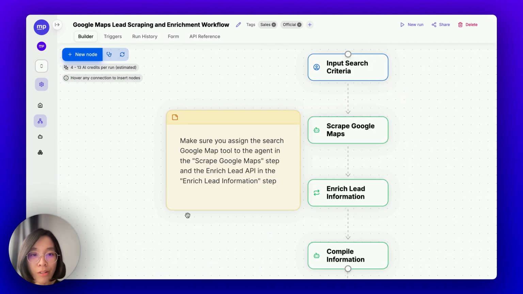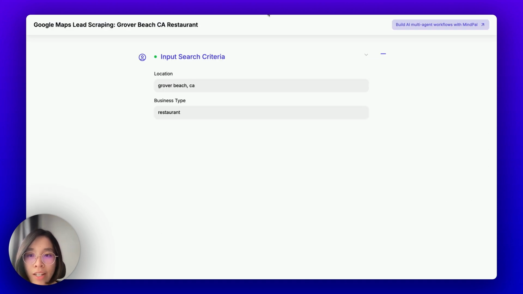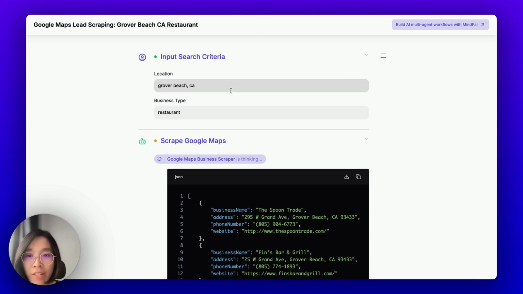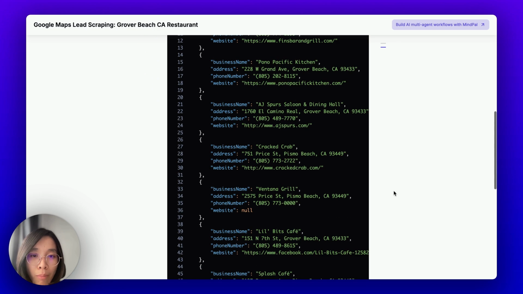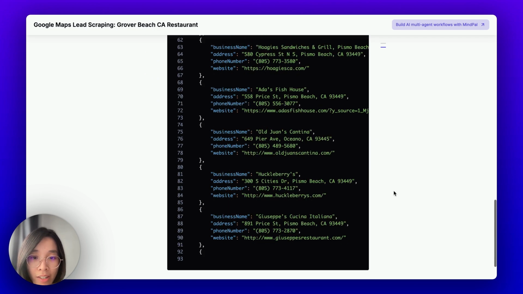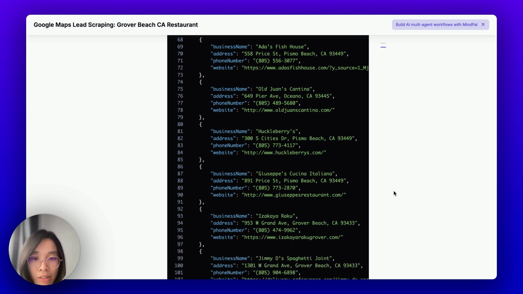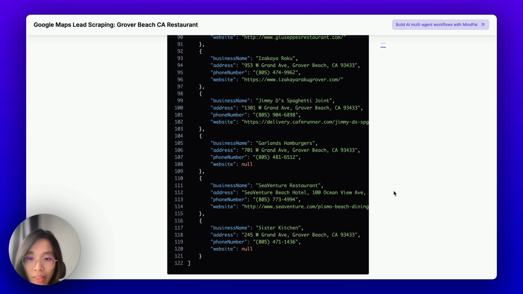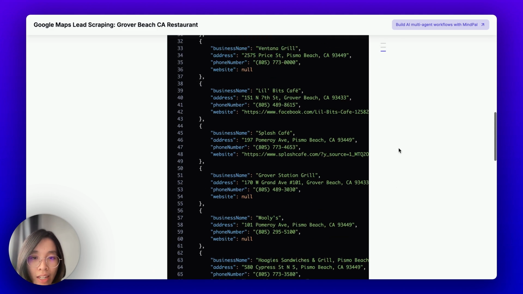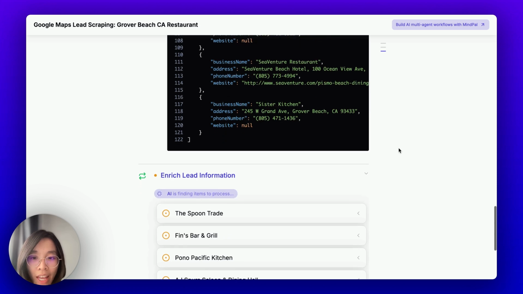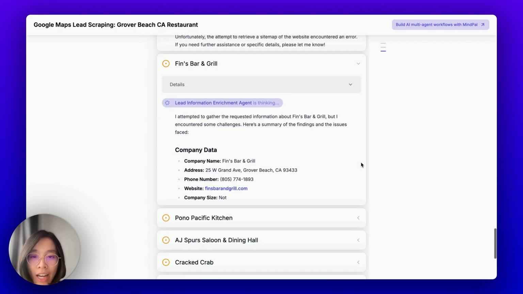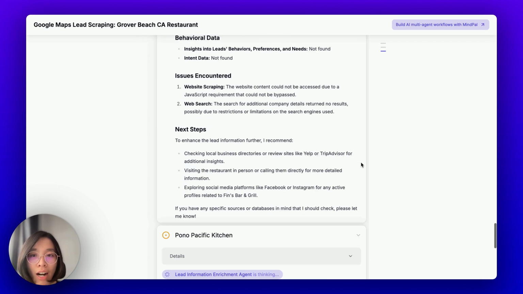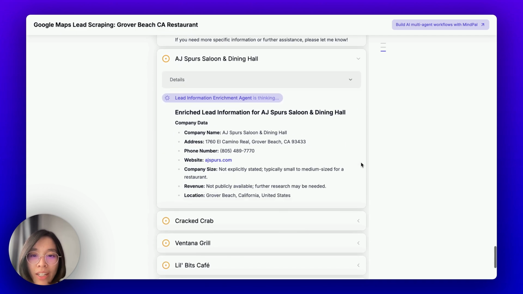Once your AI workflow is ready, you can actually start using it. For example, let's say you are looking for leads in Grover Beach, California, and the business type you're looking for is restaurants. Now, our Google Maps business scraper will first scrape the most businesses it can find in this location that is a restaurant. And as you can see, it's finding 20 or so in Grover Beach, California for us here. And then it loops through every single lead here to find the information about the company, contact, and more, if possible, for every single one of these restaurants. It's doing this on its own here.